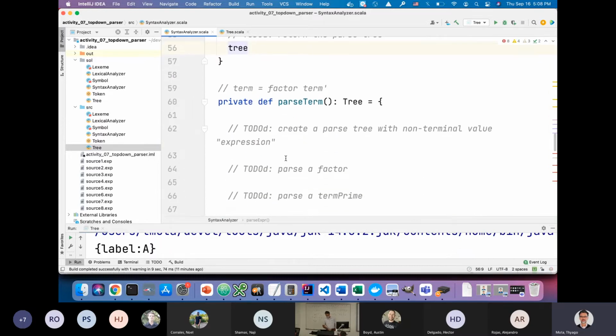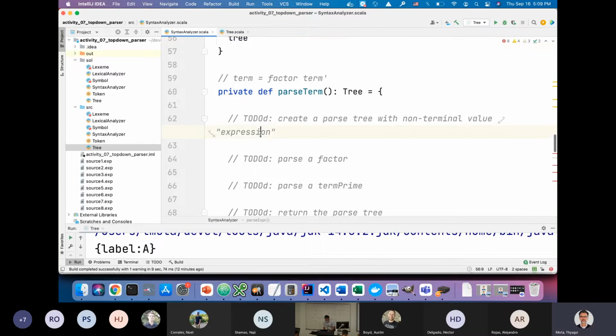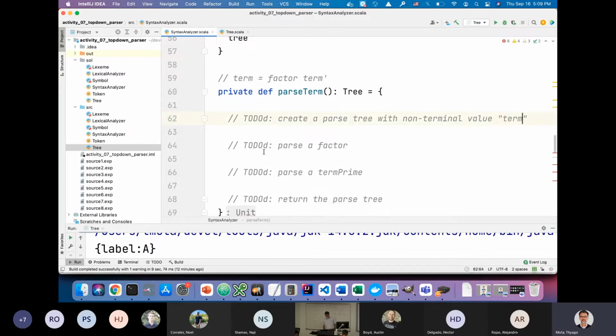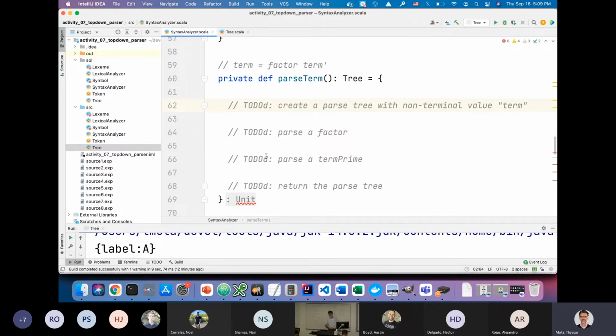You guys want to do parse term? It's very similar to parse expression. Why don't you guys do parse term? The first step is supposed to say create parse tree with non-terminal term, not expression. You're right. Term. Let's copy and paste.